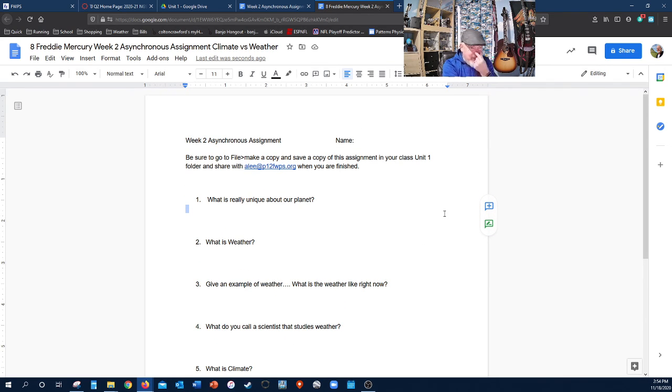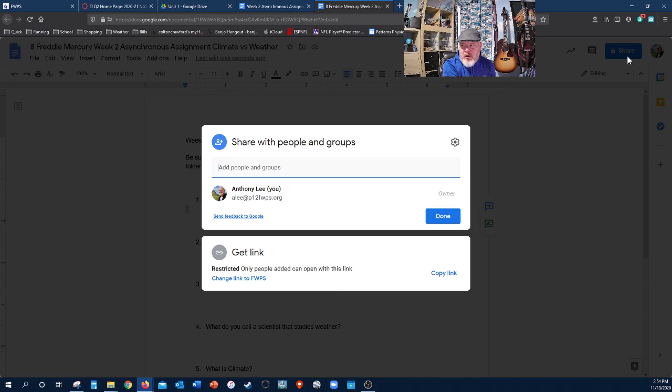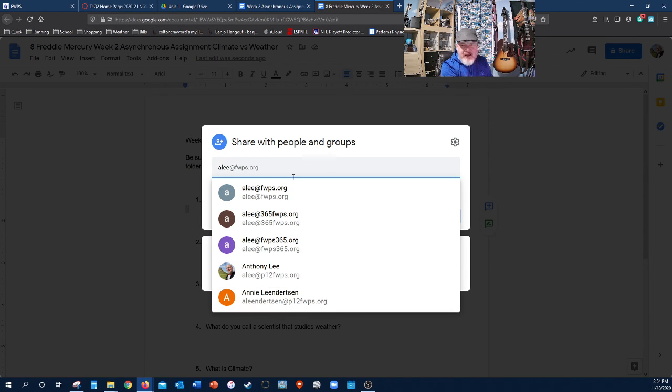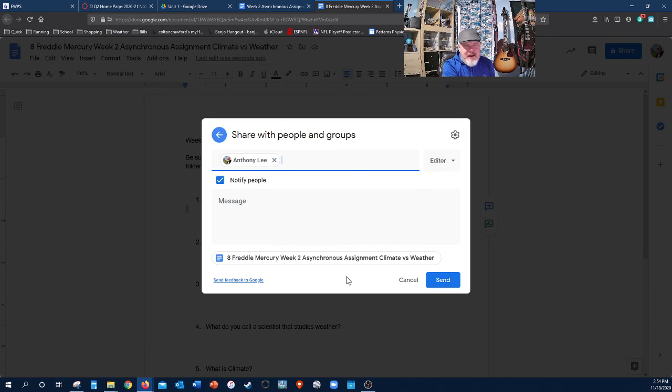The one last thing that you may or may not want to do, it doesn't really matter if you do this or not because I'll be checking your unit folder. This should be in your unit folder. But just in case you save it to the wrong place, or just as a reminder, when you've finished, you might need to go up here and share this document once again to ALEE and share it to me. That's going to send me an email that says, hey, I'm done.